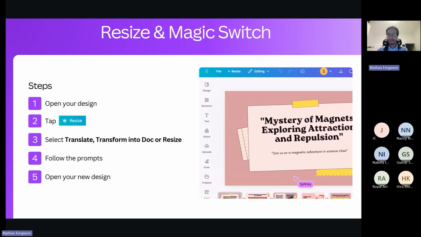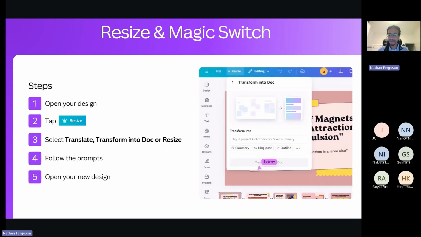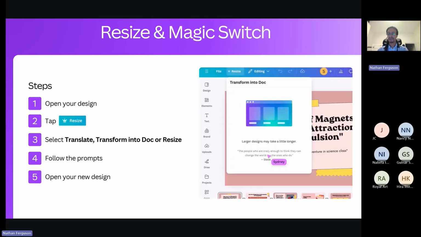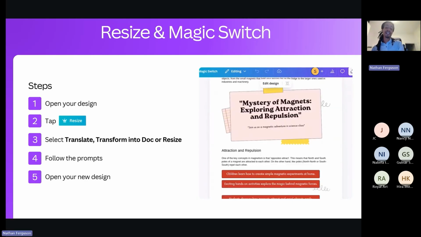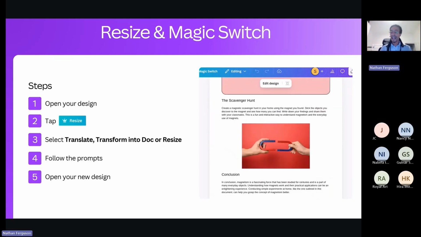I'm just going to give you an example. At the top menu where you see File, Resize, Edit, you click on Resize. Then you can go to Transform into Doc. Click Summary, and then open the doc. For the presentation that you've just done, you can have a summary of it if you needed to give a handover or anything like that. There's also translate and resize. We follow those prompts, but it's all in that resize top menu.